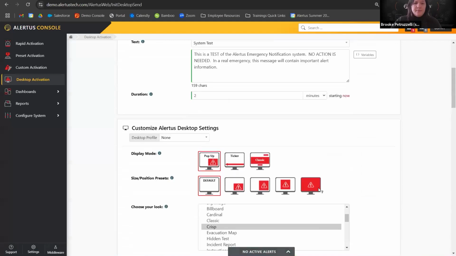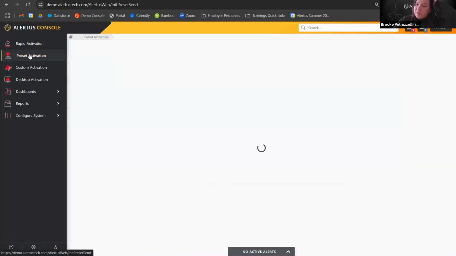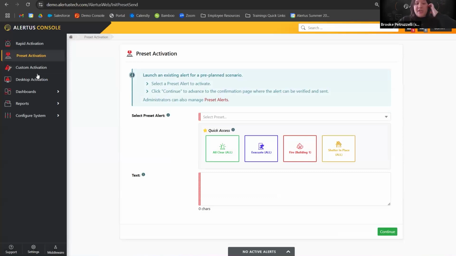Once again, desktop activation is great for tests, great for planned outages, just like custom activation. But in emergency situations, where you really want to live is presets. So preset activation is going to basically send out a saved custom activation.